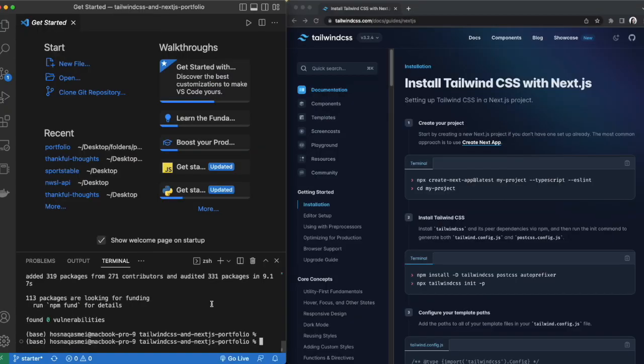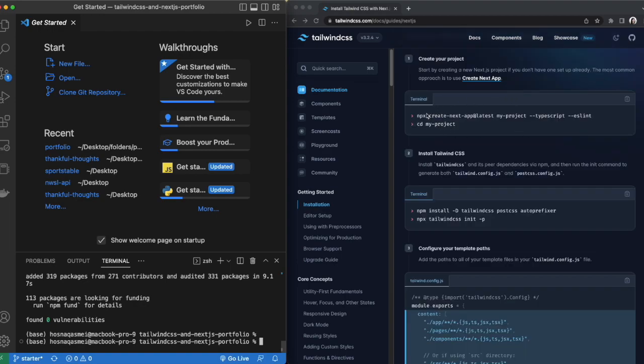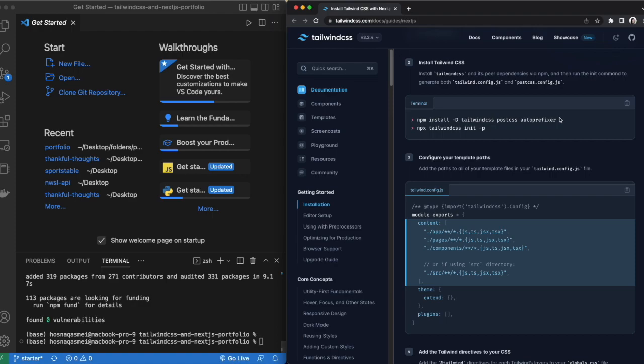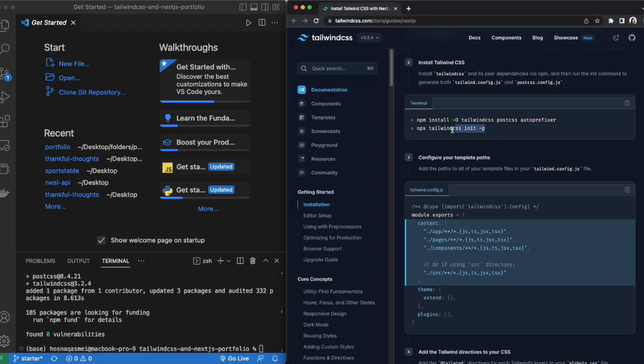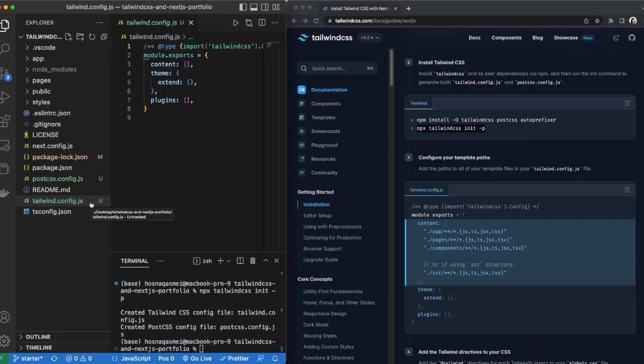Here is a documentation on how to install Tailwind CSS with Next.js. We can skip the first part because we already created our project. We want to go to the second part right here and copy this and put it inside a terminal. Once that's completed, you could copy the second line and do the same thing. Now, once we have installed those two lines, we should have two new files.